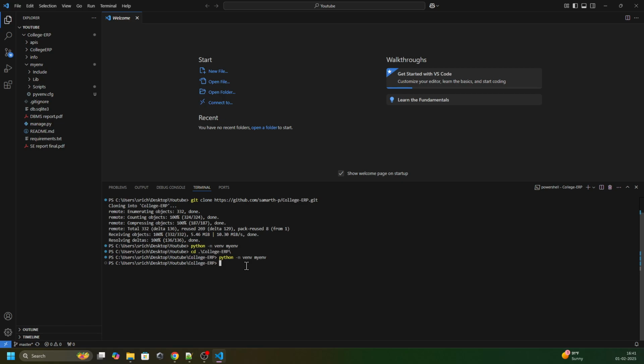To activate that, we have a command. Let me find that command. I think that is myenv slash, so within myenv we have scripts slash activate. So within scripts we have an activate file. We need to run that in order to get our environment activated. So let's try this. Cool, now it's activated.